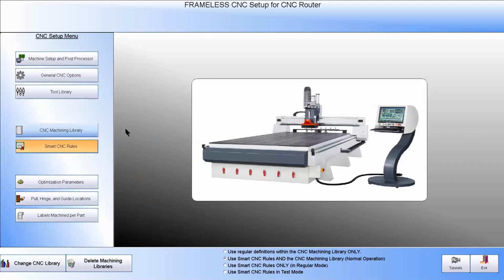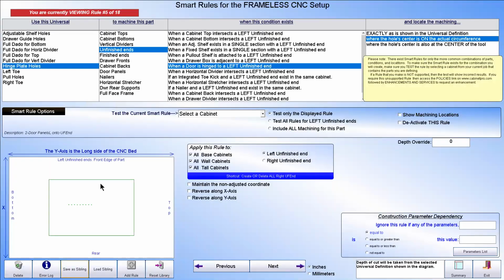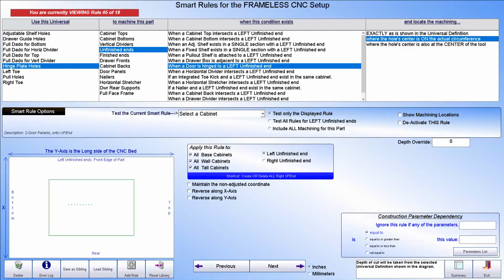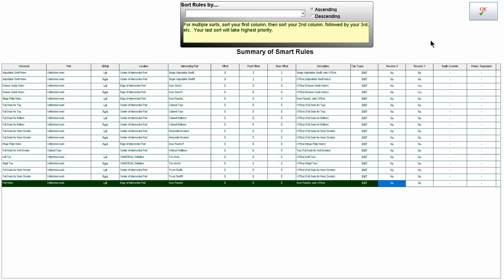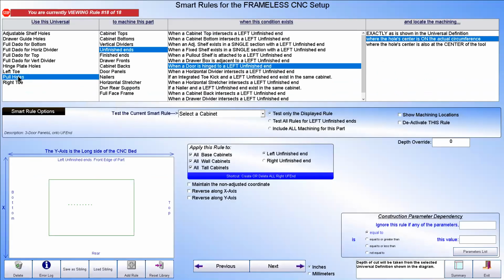If we go back to the CNC Smart Rules and I make a new rule, and I'm going to use the universal... notice it's not here. I like this. This is kind of cool because I'm making a lot of the mistakes that you might make and wondering where the heck is it. Notice it's not here. That universal I just made is not here. Let's go back and look at it. And I can tell you already the reason is because I didn't name it a universal.